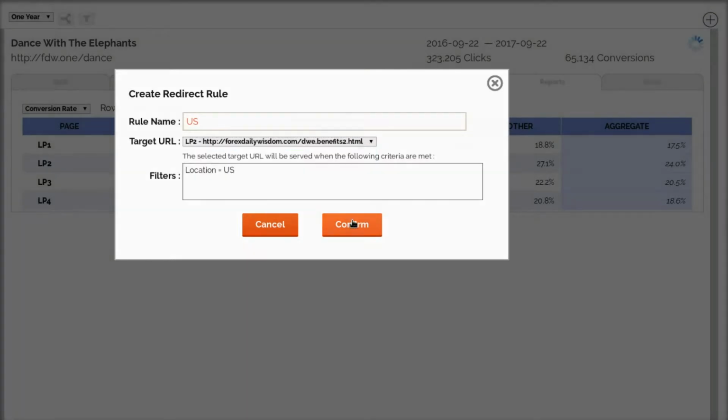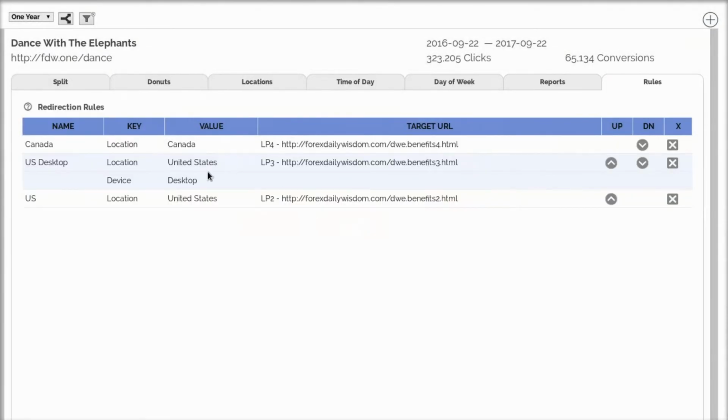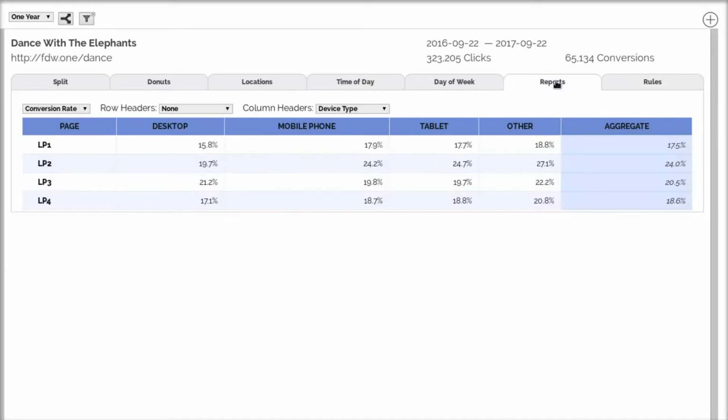Now there are 3 rules in our list. Visitors from Canada will be directed to LP4. Visitors from the US using a desktop computer will be directed to LP3. Visitors from the US using anything other than a desktop will be directed to LP2. And finally, those visitors who are neither from the US nor from Canada will be directed randomly to one of the 4 landing pages. I think by now you can see the potential.